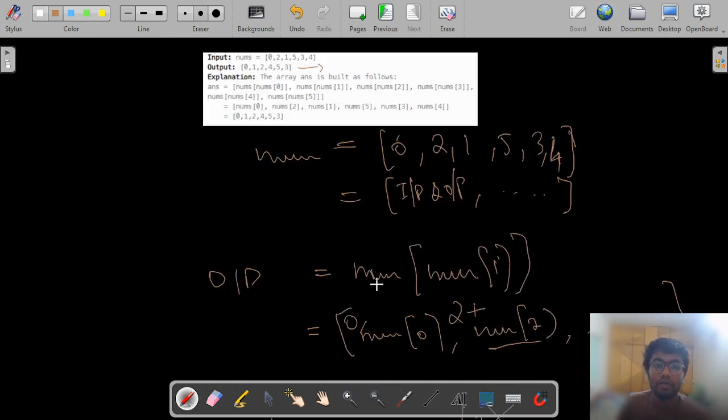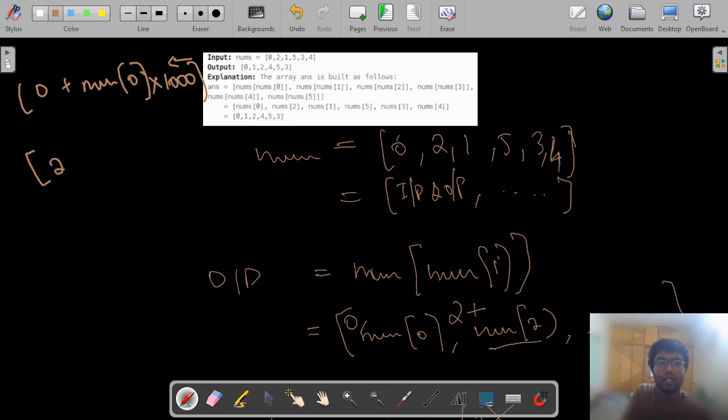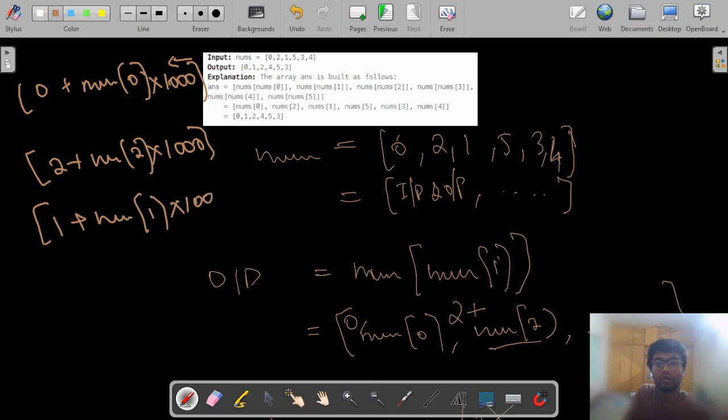So all I'm trying to say here is we can have this as 0. We can make this input array as values such as 0 plus nums of 0 into 1,000, and 2 plus nums of 2 into 1,000, while the nums of 3 will be nums of 1 into 1,000.